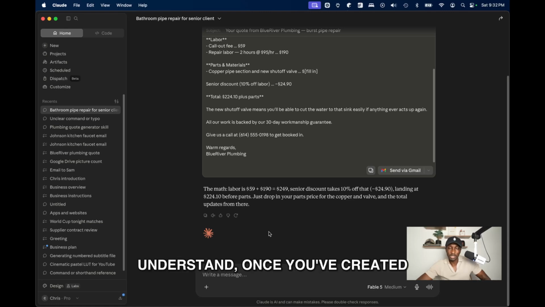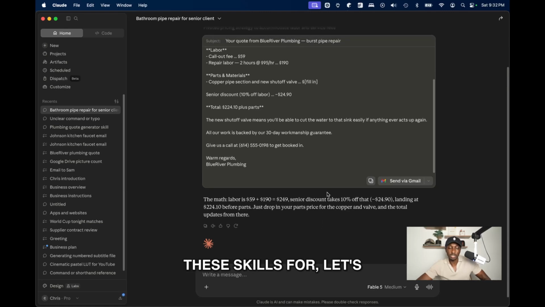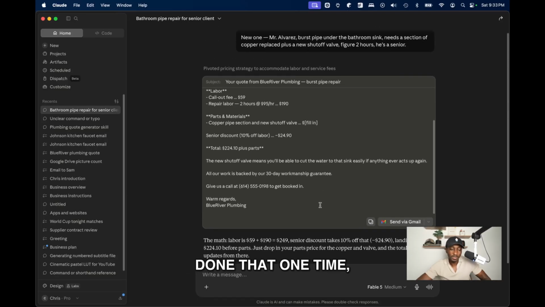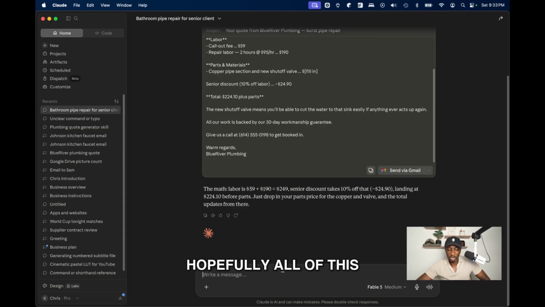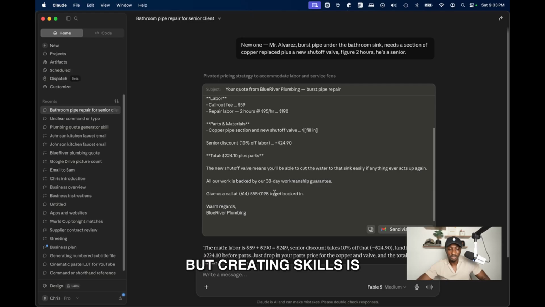So as you can probably understand, once you've created these skills for, let's say, video editing, for setting up your Etsy shop, or for YouTube video titles, once you've done that one time, you can reuse all of those over and over again. And that's really where the time saving comes in when using this. So hopefully all of this makes sense, but creating skills is one of the simplest things to do inside Claude Code, or Claude in general.